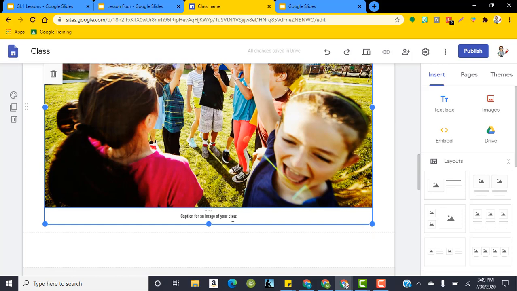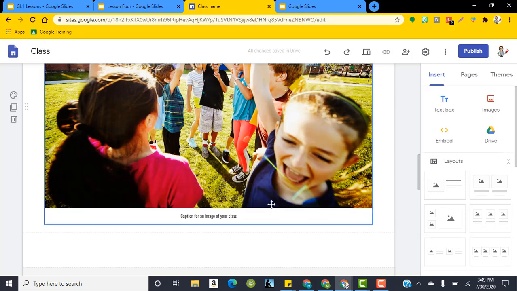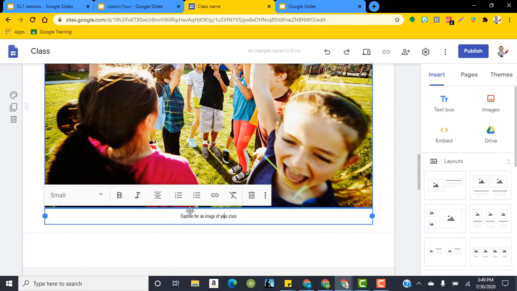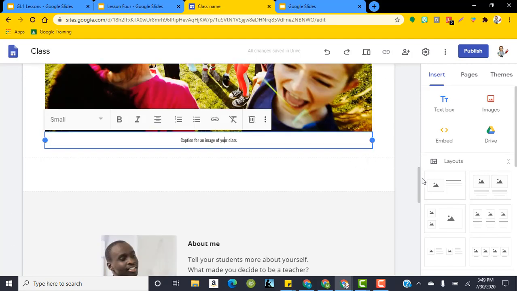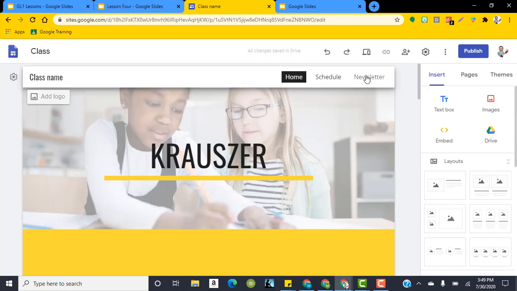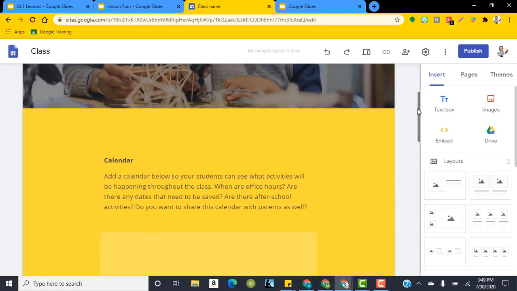I can delete it. I can edit the captions, much like you would in a Google Doc or really any other program. When you want to go and edit something, you just click inside of it, and then you can change what it looks like a little bit. I could do it about me. And then if you notice as well, they already have, as part of this template, 2 new pages, schedule and newsletter. So I'm going to go ahead and click on schedule and see what they have going for us here.